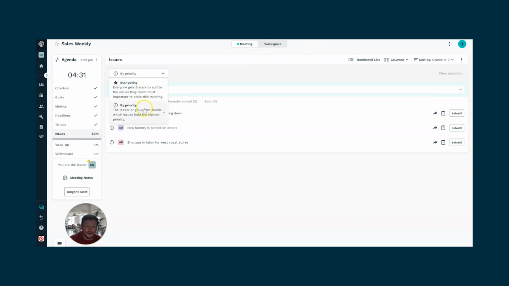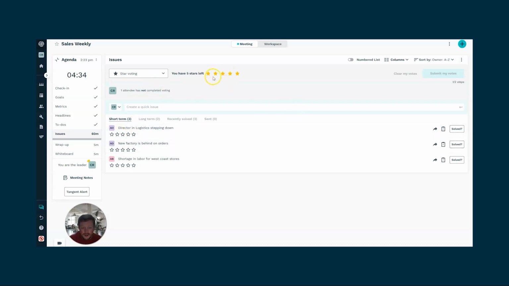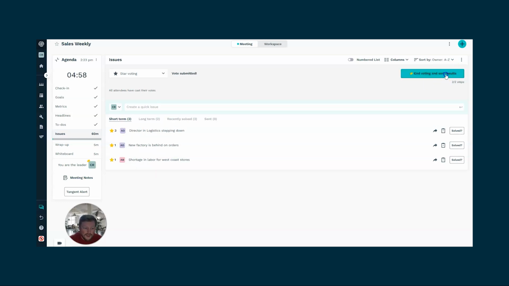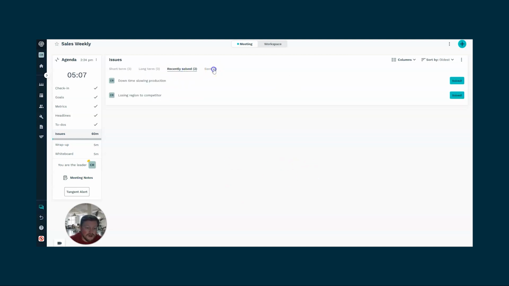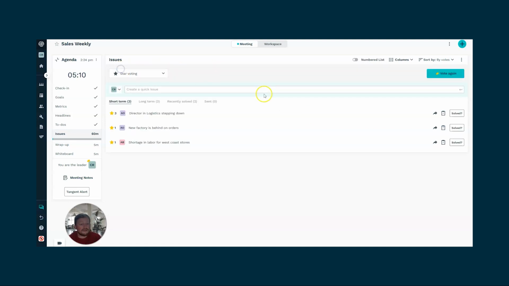Issues. So we have our star voting and then by priority. Star voting here, everyone will have 5 stars to vote. You can vote on issues that you'd like to discuss. And as you submit and go through the voting, the issues with the most votes will be shown at the top. So we'll just give a quick example here. You have to use all 5 stars to vote. So we'll submit the votes. We'll end the voting. As you see, the issues with the most votes will be at the top. We even have long-term issues, recently solved, and issues that have been sent to other meetings that we'll show here in these columns.